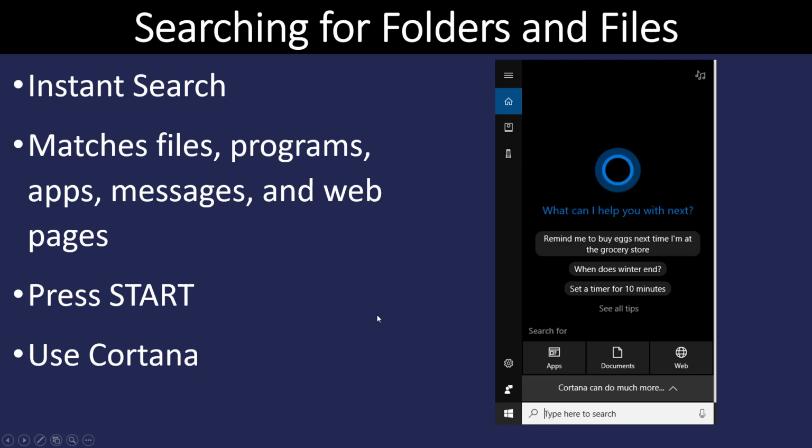If we need to find a file or a folder on the computer, the fastest way usually is using the instant search, which is down at the bottom next to the start menu. I could just type something in the type here to search box, or I could hit the microphone and go ahead and speak a search file.